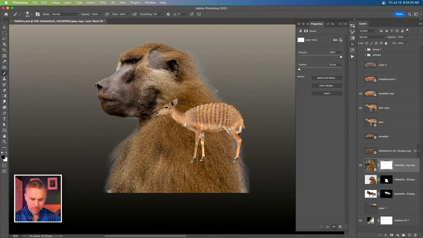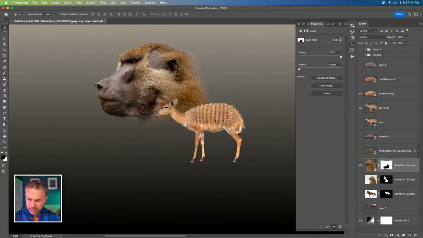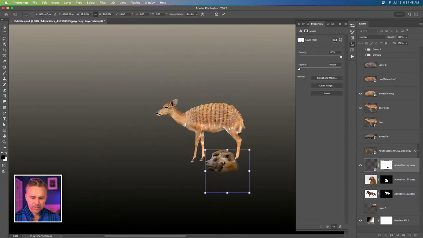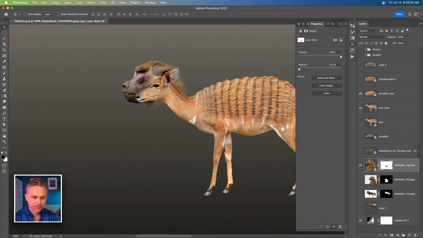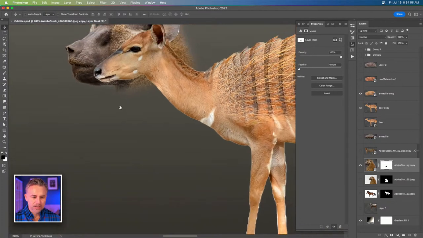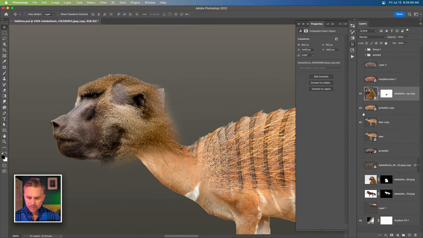Mask. B for brush. Increase the size. Get rid of that. This might be a head I use, it might not be. But again, we just take this, shrink it down. Since it's a smart object, we're not going to lose any quality on this. And again, this could be the new head. So let's drag it to the top.